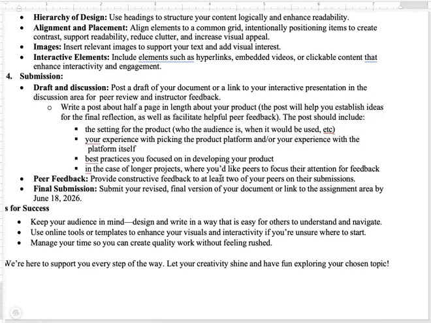Okay. Now, the assignment itself is based on a feedback loop. So you submit the draft, you get feedback from your peers and the instructor, and then you redo the text document based on the feedback, and then you submit it again, right? The final version of it.